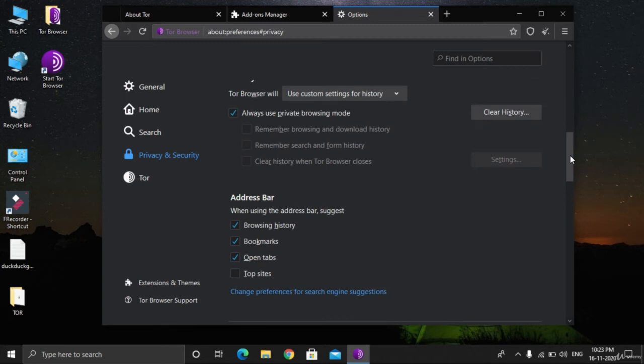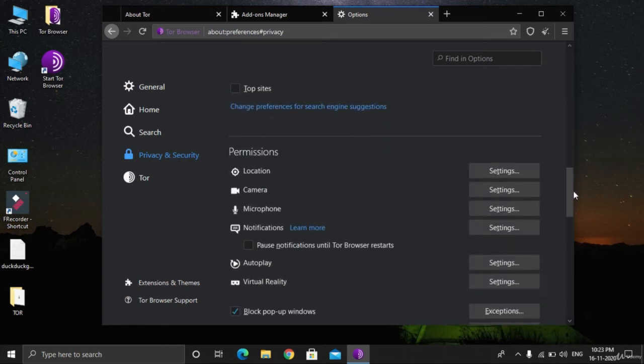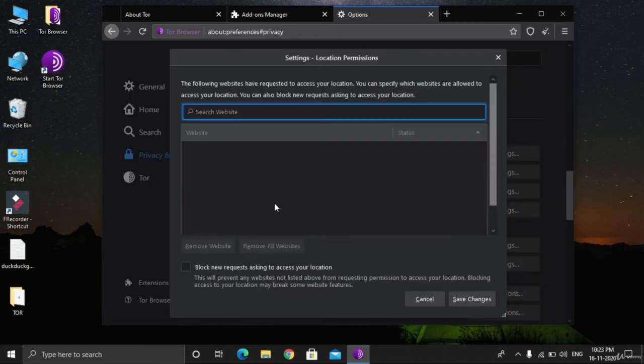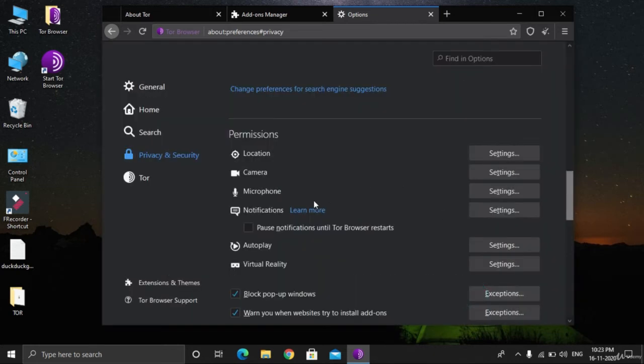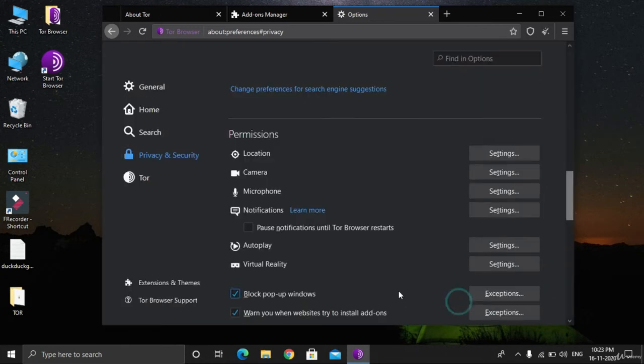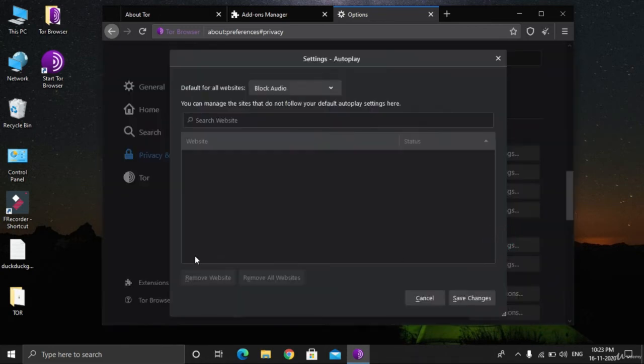History: always use private browsing mode, you should always check that, always. Permissions: location, camera, microphone, each and every permission should be disabled, right? Because these are the main sources where people can get access to your computers. So each and every one of these settings should be disabled. So I'm disabling all of them. Camera, microphone, notifications.